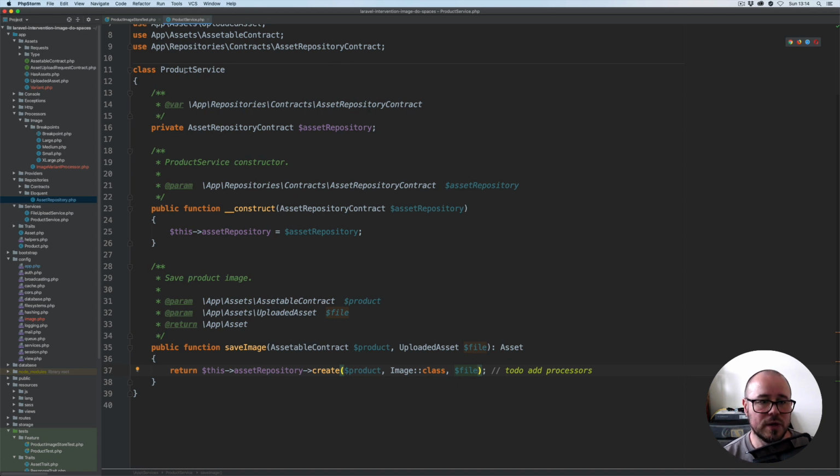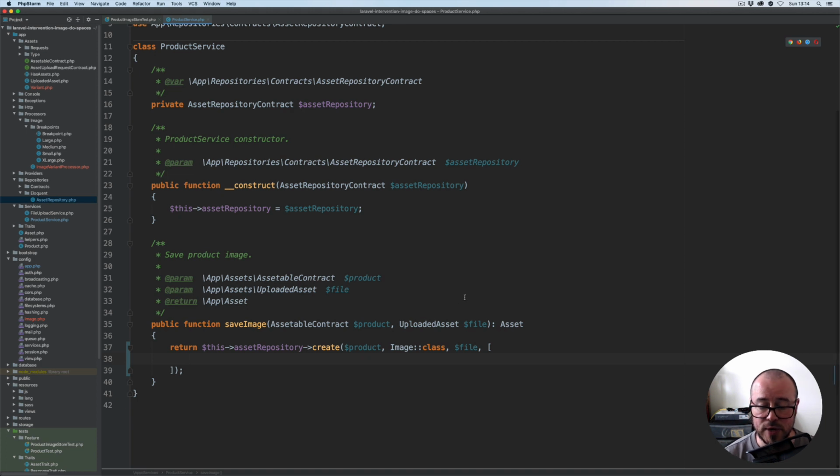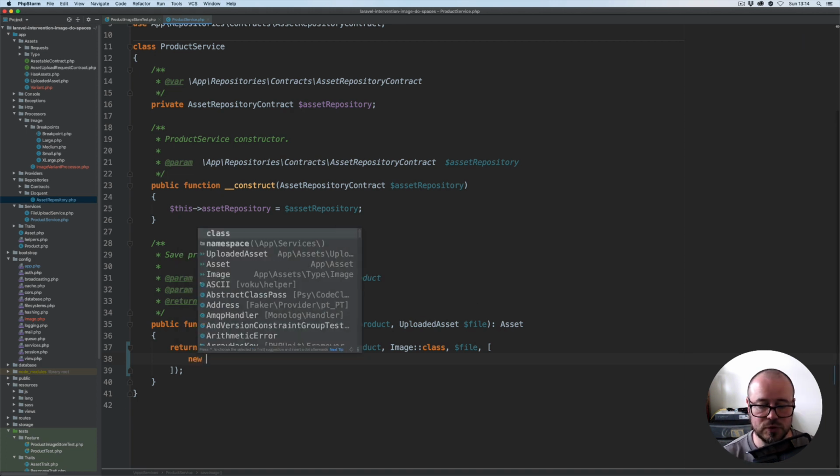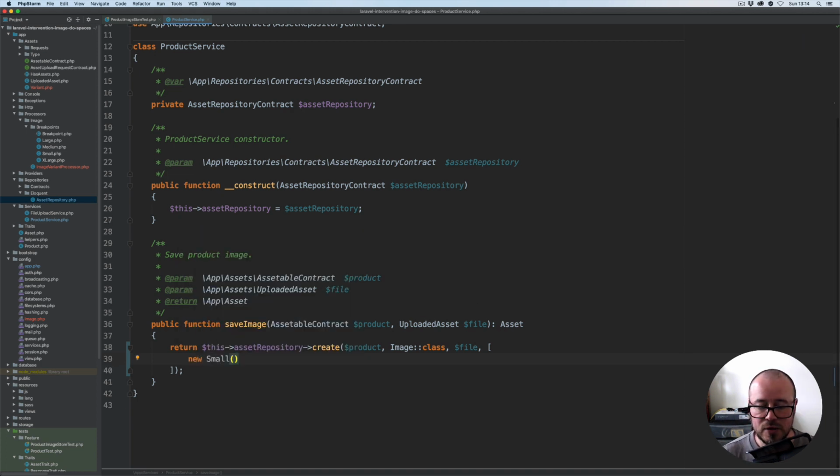So within our product service, I'm just going to remove this comment here. After the file, we are going to provide an array of breakpoints. So we're going to start with new, small, and I will first provide a general processor which just resizes images, crops them basically using the fit method of the image manager.